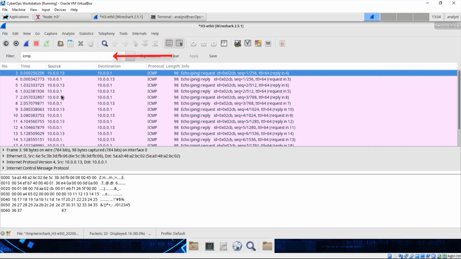By now we have become familiar with the Wireshark interface. It is divided into three sections: the packet list pane, which is the top, then the packet details pane, which is the middle, and finally the packet bytes pane, which is the bottom. From the packet list pane, I click the first frame listed, which shows an echo ping request.